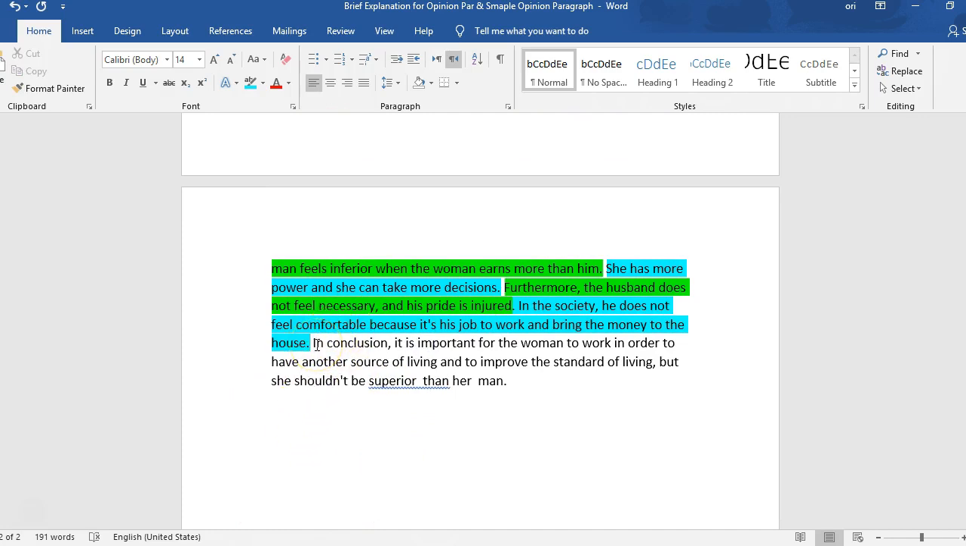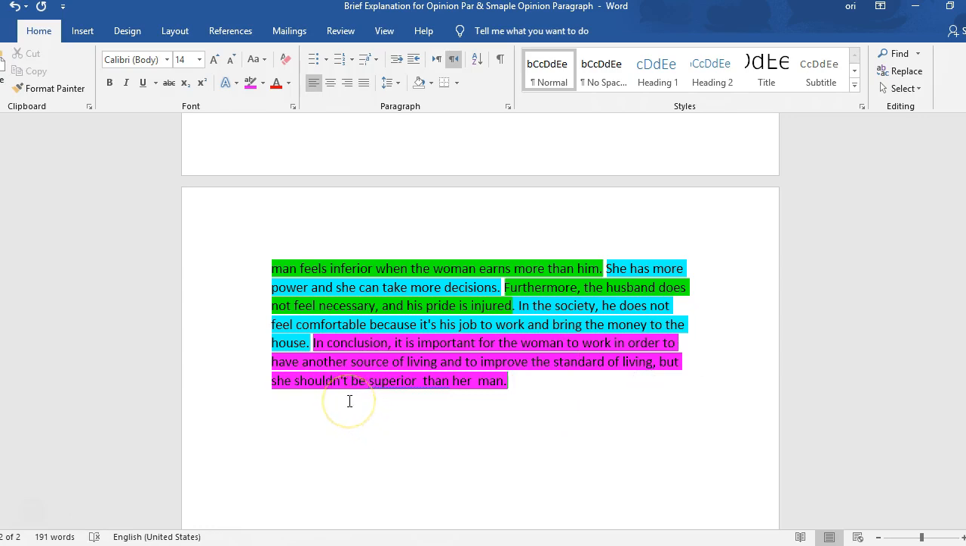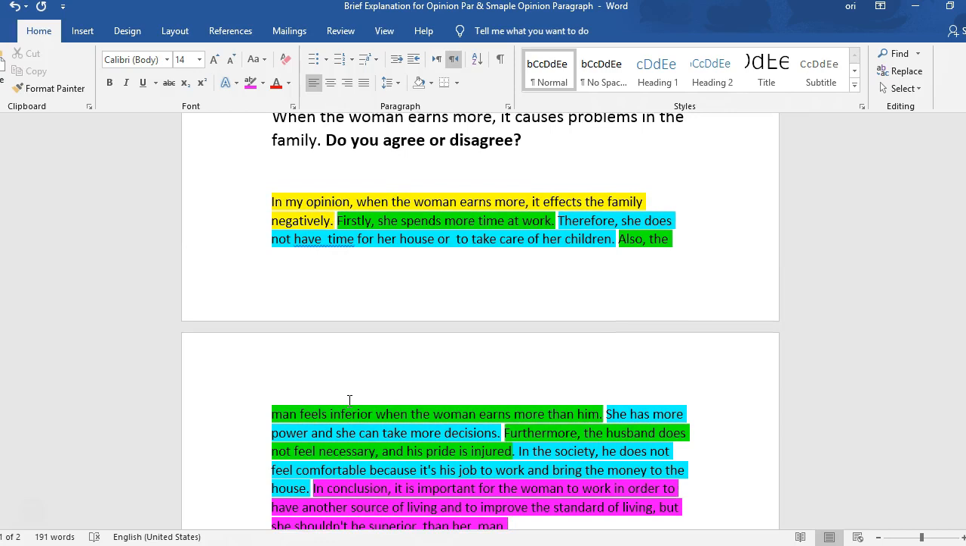In conclusion, it's important for the woman to work in order to have another source of living and to improve the standard of living, but she shouldn't be superior than her man. Very nice. This is the concluding sentence. I'm just going to read the paragraph once more.